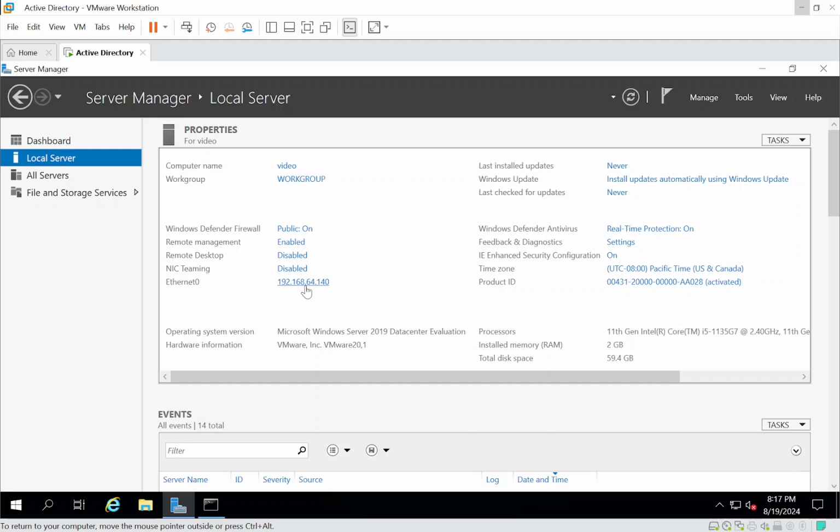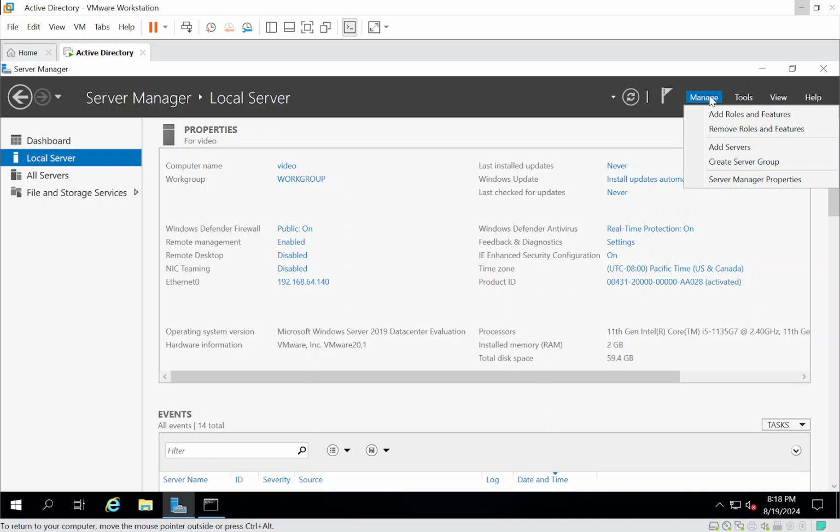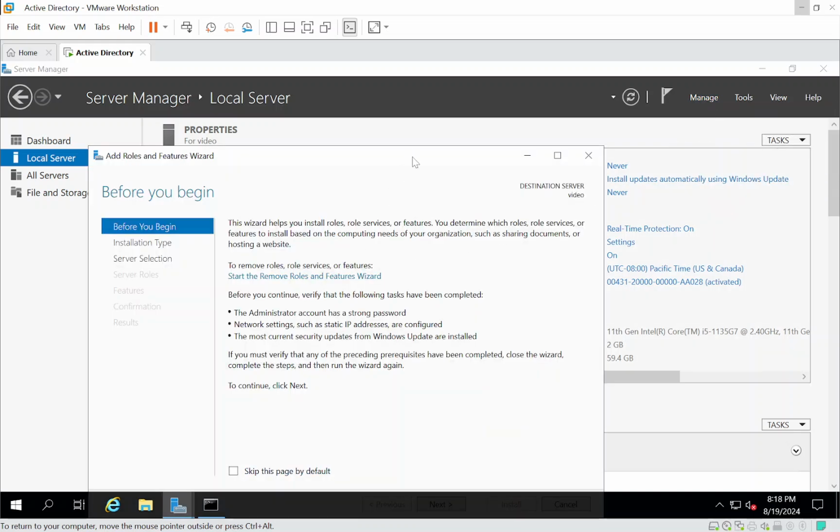So the next thing now is to add roles and features. But because we have not yet deployed our AD, we only have our Windows server and did some settings. So first to do this, click on manage, add roles and features. So manage, add roles and features.